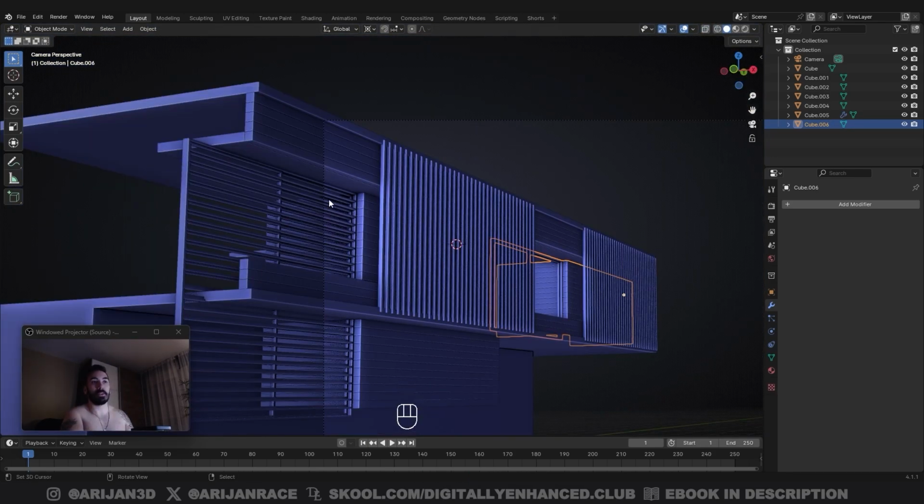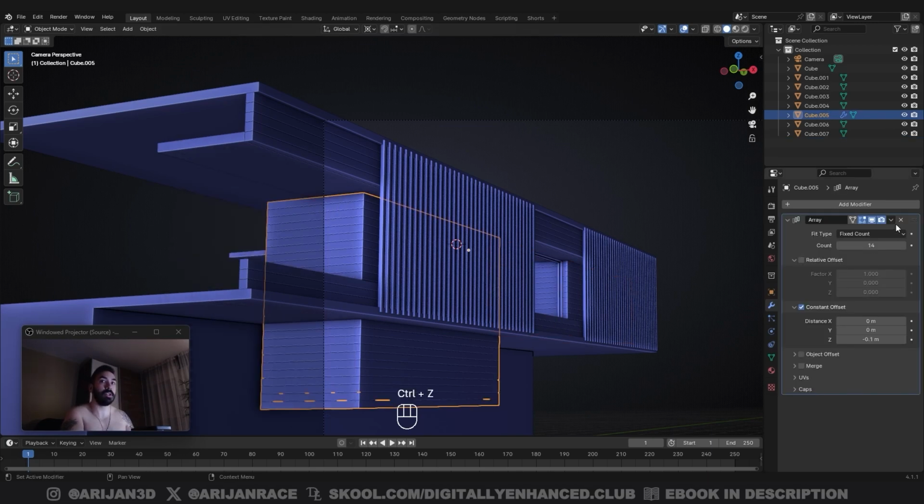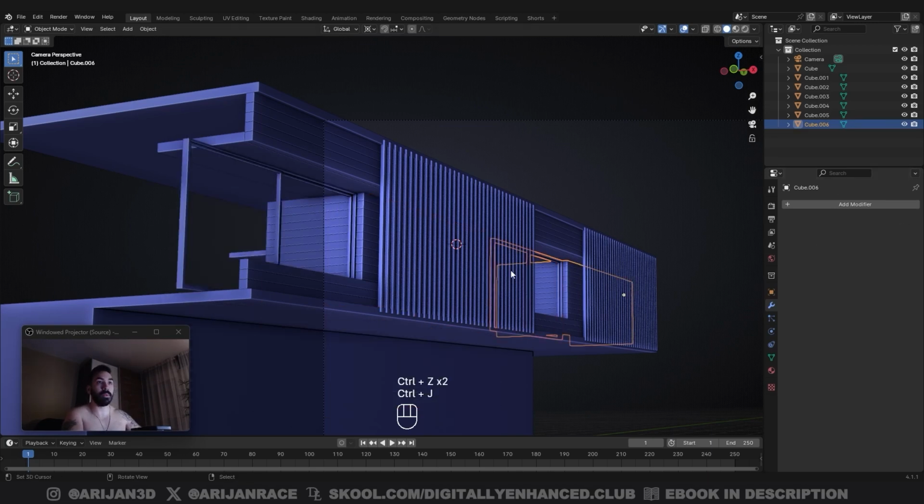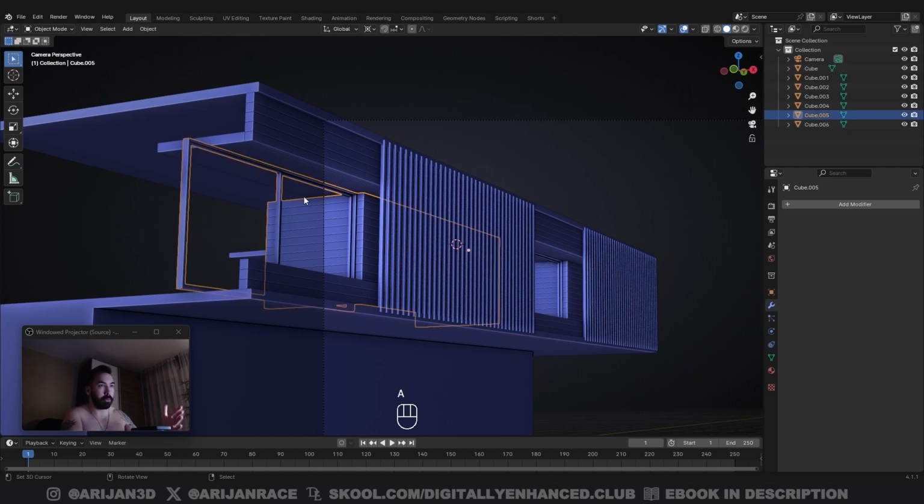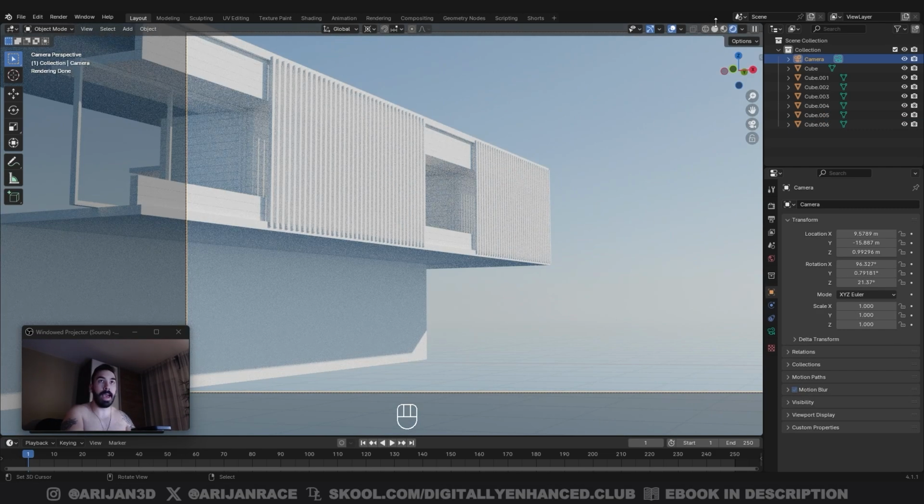In this case, we get some crazy stuff going on over here because the objects are linked, but this one still has an array modifier. So we got to get rid of that, and then we can join this, and then it's going to be duplicated properly. Now let's finish up this window by adding a little bit of glass.